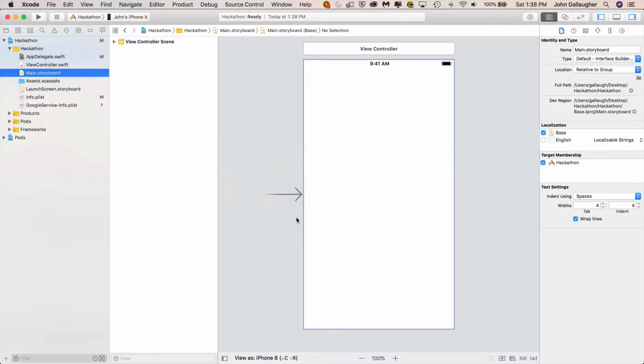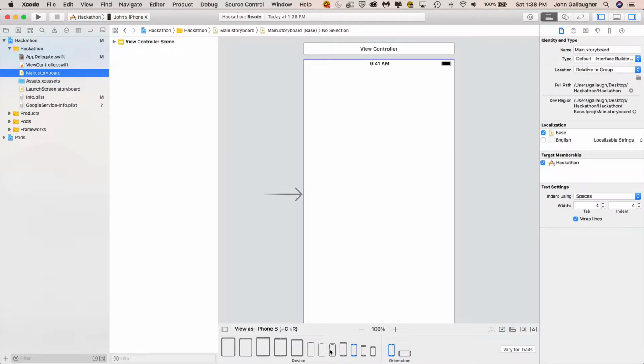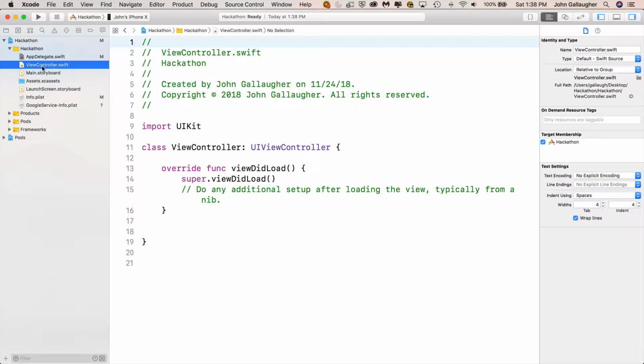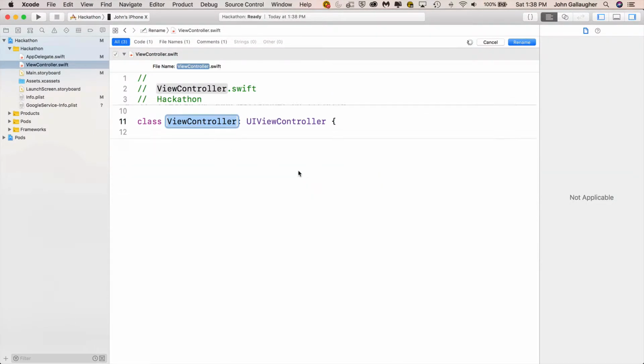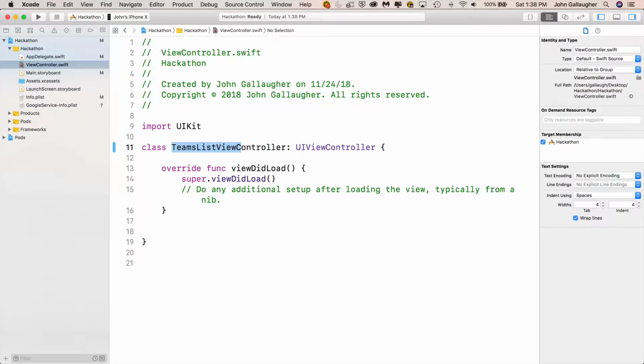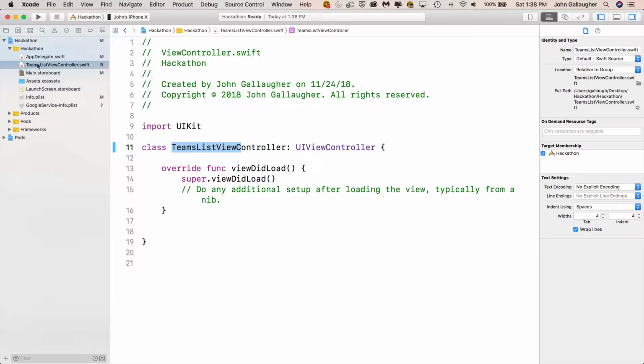So we're going to hop over and we see our view controller here. I actually always like to develop on the kind of iPhone that I own, so I'm going to select this model right here, and I've got a notch. I'm going to click on where it says ViewController.swift, and I'm going to double click inside where it says class ViewController, right click and select Refactor, Rename, and we are going to call this the TeamsListViewController.